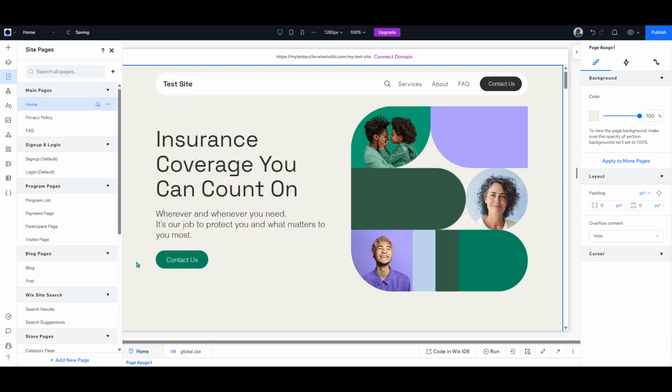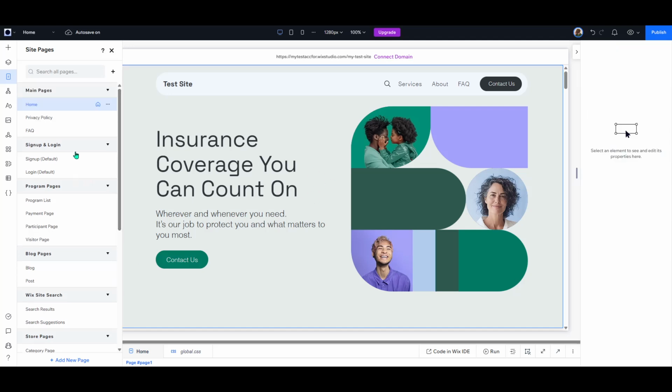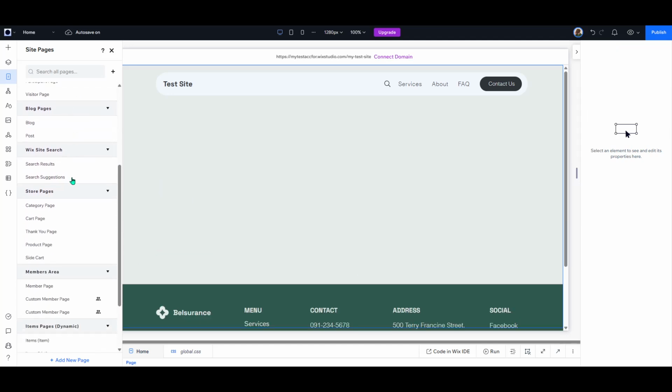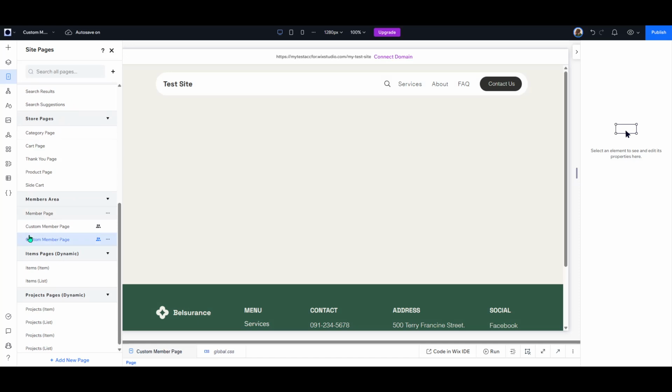Wix will instantly create a blank page that's restricted to your site members. That means only visitors who are logged in as members will be able to view it. Everyone else will be blocked from seeing the content. This is perfect for things like a private resource library, a course hub, or a perks page for subscribers.